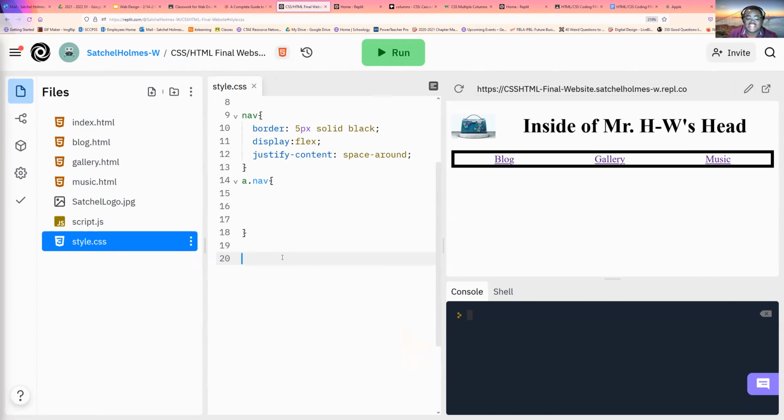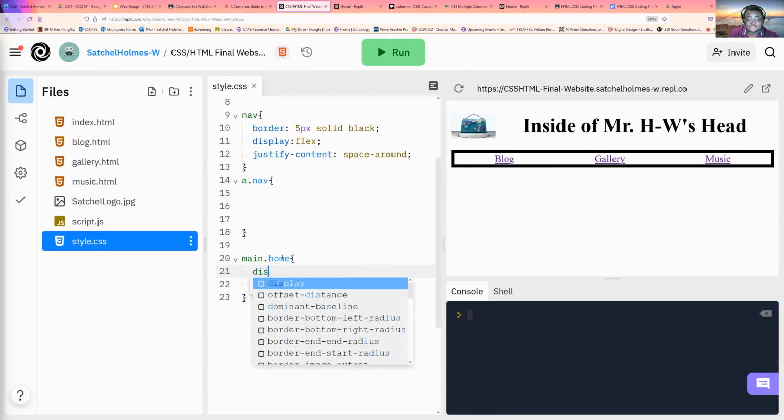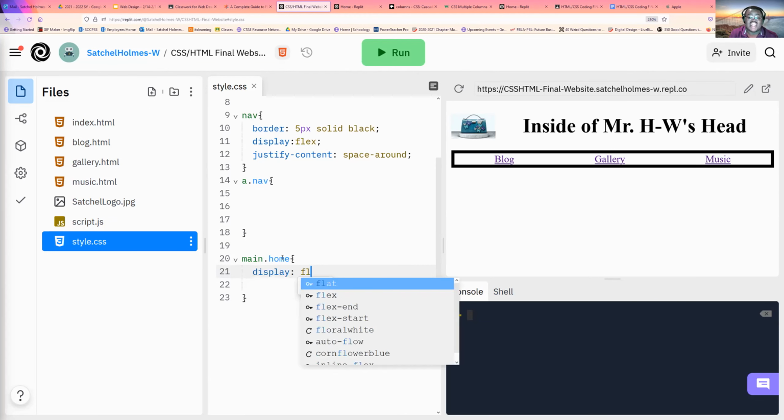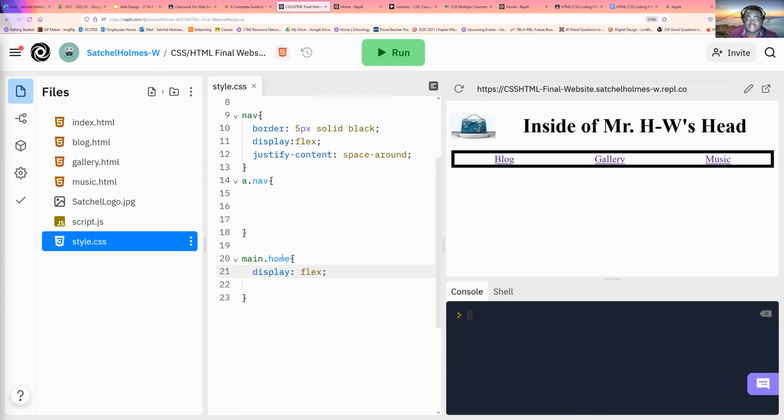We're going to keep this a.nav here for the time being. We're going to do main.home because this is going to be the main element for the home page. And we're going to make this a what? A display. That's our property, and flex is going to be our value. Cool. So we've just made our display of flex.